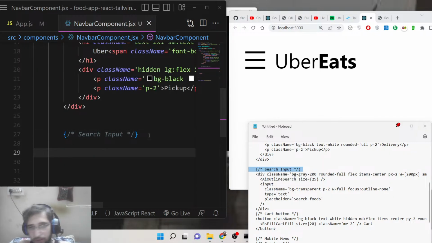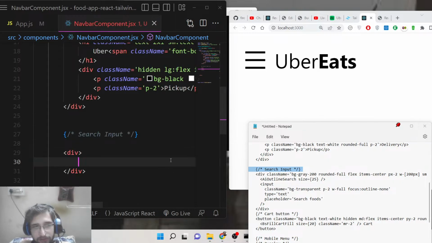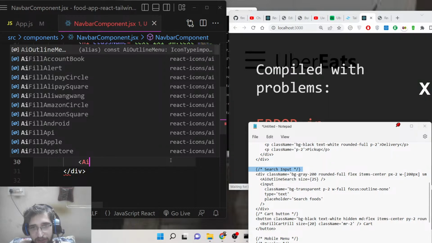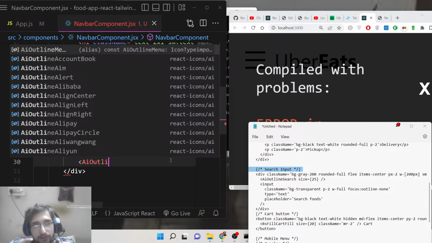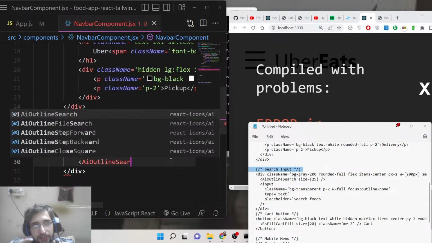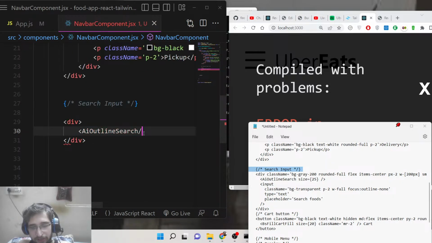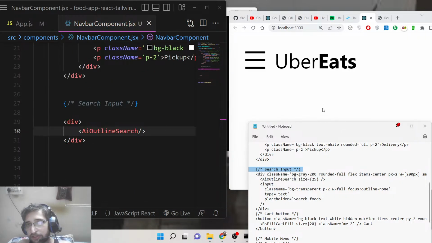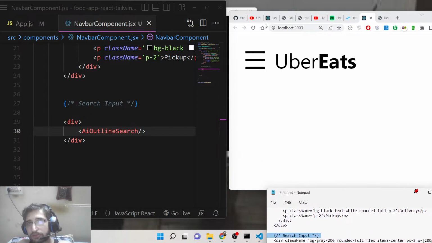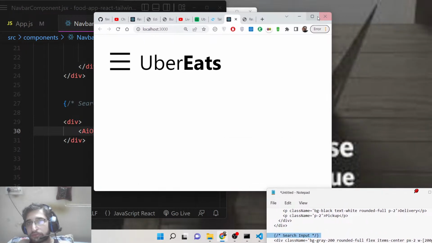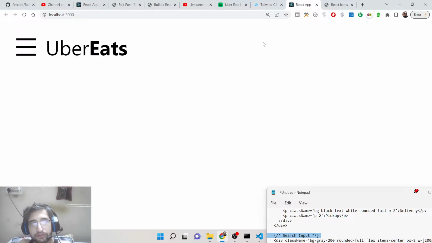So now we will be styling the search input, guys, which is very simple. We will have a div. Inside this div, we will again have this AiOutlineSearch icon here, which will be imported. You can now see AiOutlineSearch icon. If you see here, this is the search icon. Let me show you. So nothing will be present here.